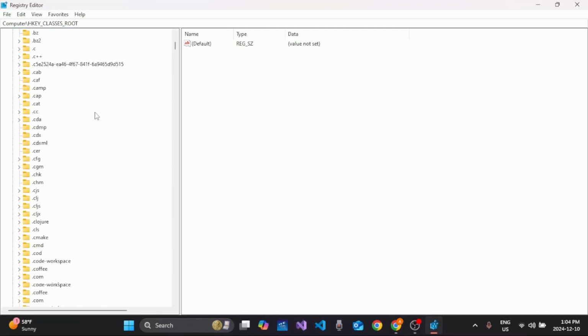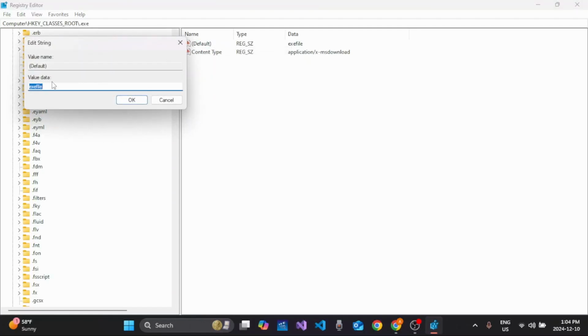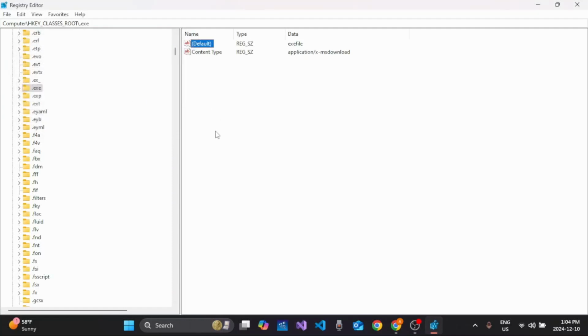Scroll down. Locate the .exe folder, and after that you need to click on it. At the right side, you need to locate Default. Right click on it and click on Modify. Set its value data to exefile and click on the OK button.